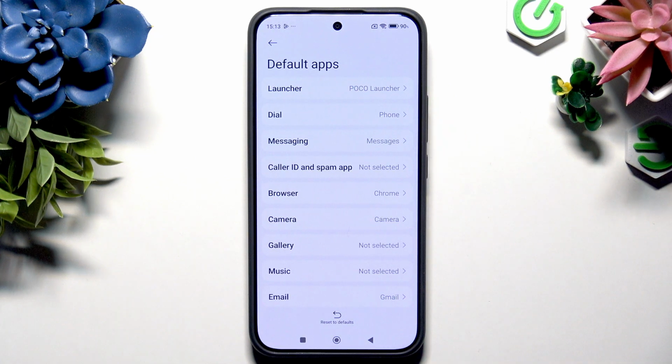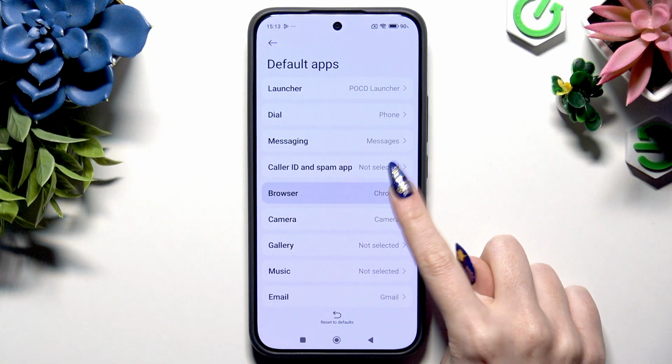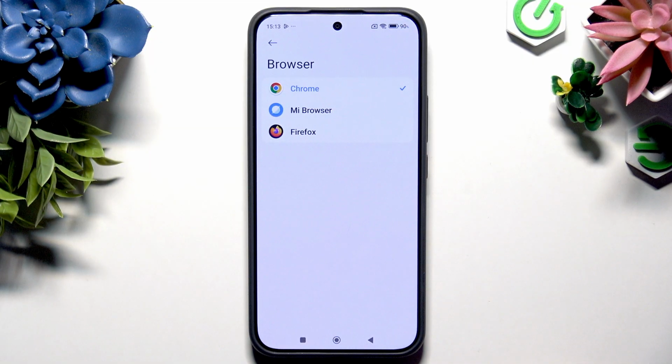Now it's time to tap on any section you want, in my case Browser. Click on an app you wanna apply as your new default one. You can pick one of the available ones or download any other you want from Play Store. In my case, Firefox is the downloaded one.